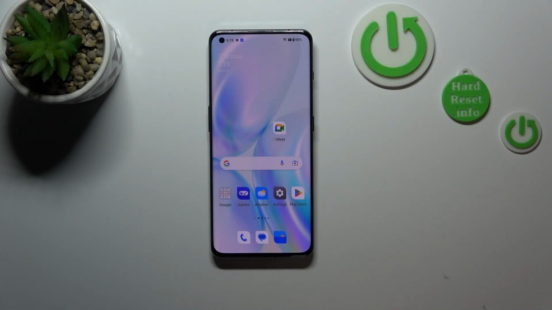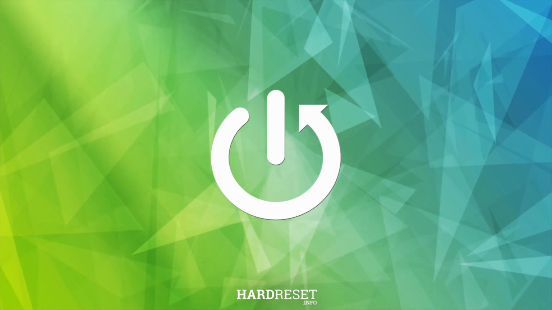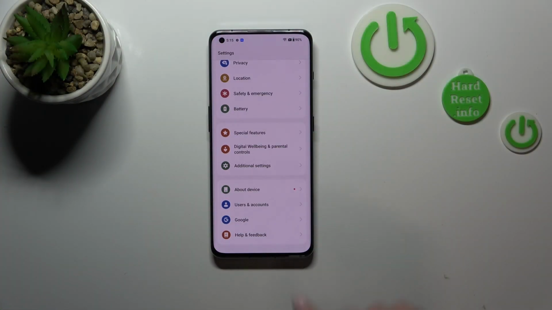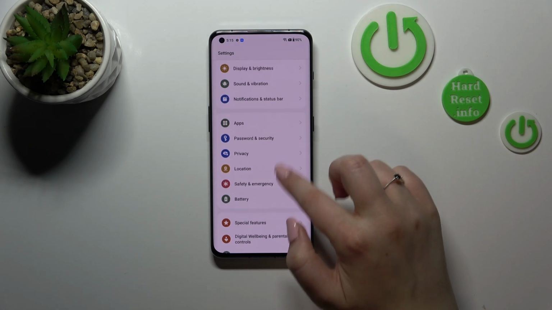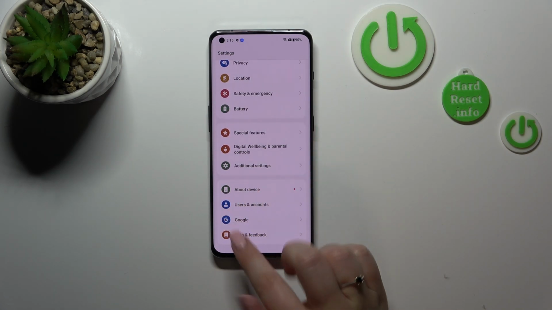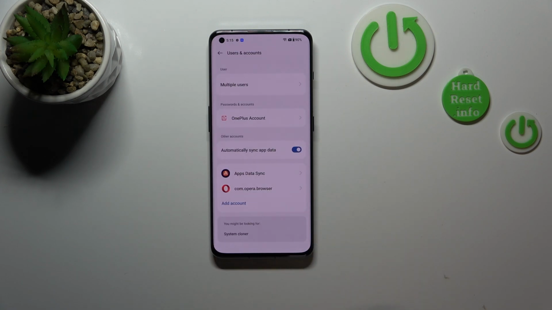Hi everyone, in front of me I've got a OnePlus 11 and let me share with you how to add or remove a Google account in this device. So first of all, let's enter the settings, and right here we have to find the section users and accounts. Of course, right here we've got the whole Google account and we can add or remove a Google account using it, but I personally prefer to do it using this section. So let me enter it.